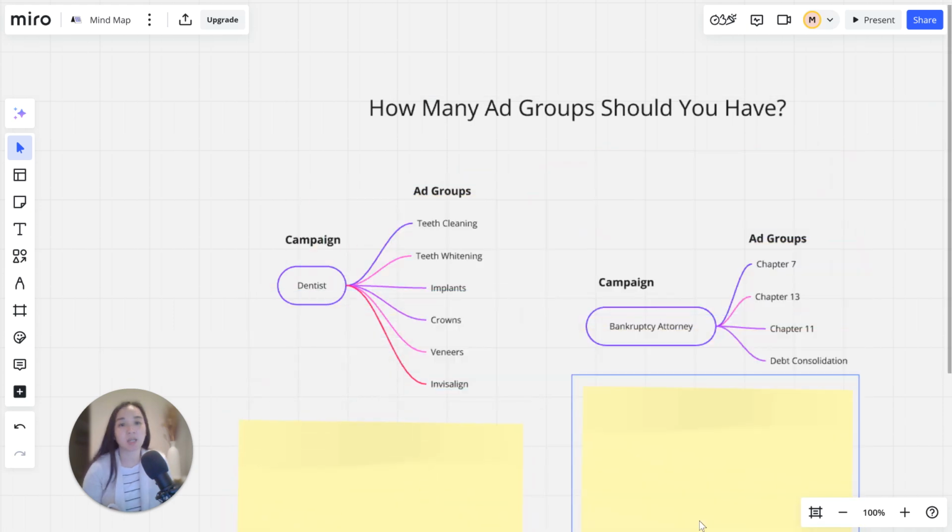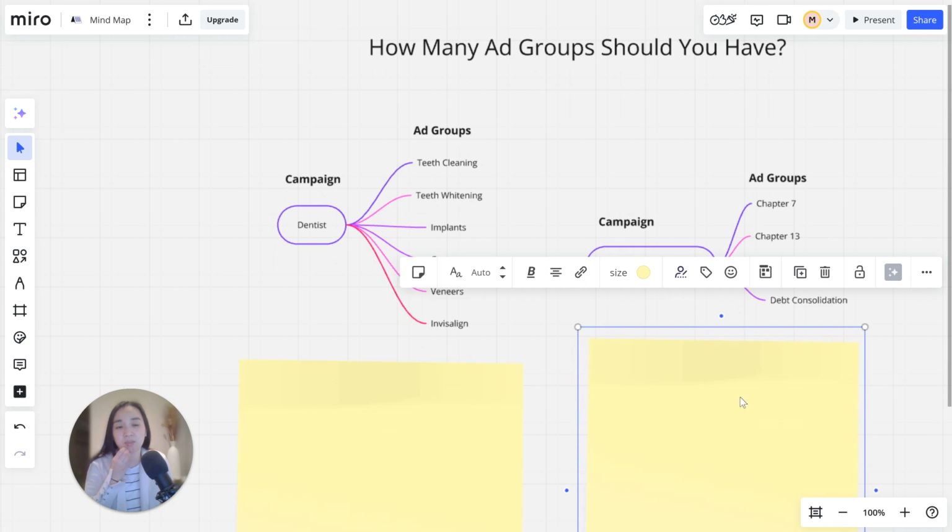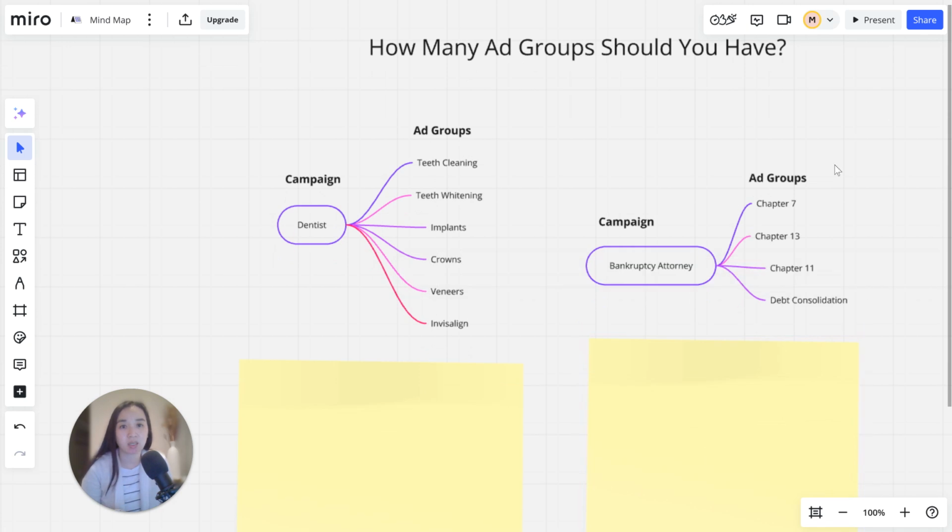The second example that I have has to do with bankruptcy attorney. Similar way to think about it. How many ad groups should they have? Well, their campaign is bankruptcy attorney, and they have 4 different services. They offer Chapter 7s, Chapter 13s, Chapter 11s, and also debt consolidation. So these can be all in their own specific ad groups. However, if you wanted to have a specific budget going towards one specific ad group, then you would break them out into their own campaign.